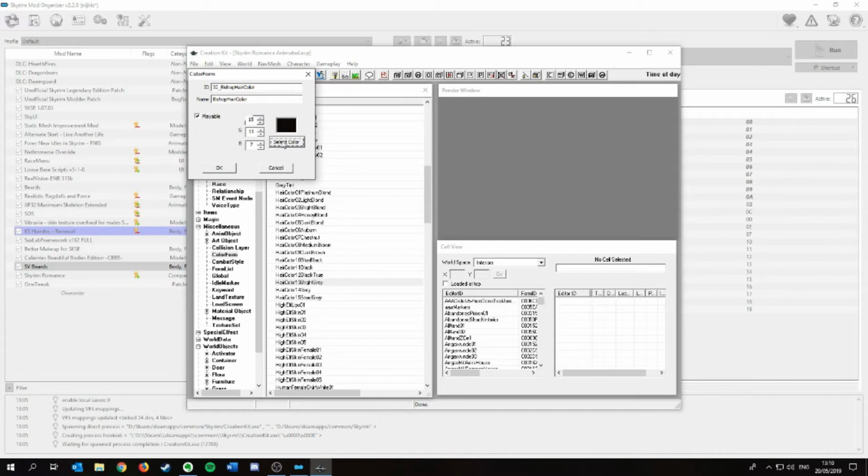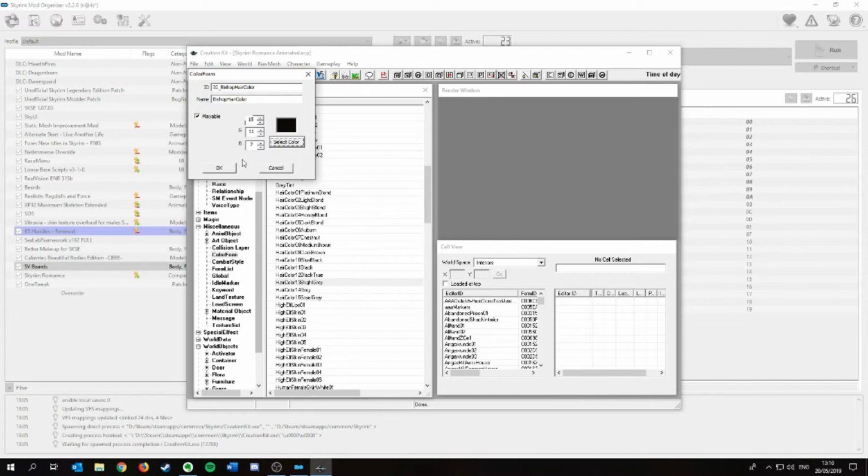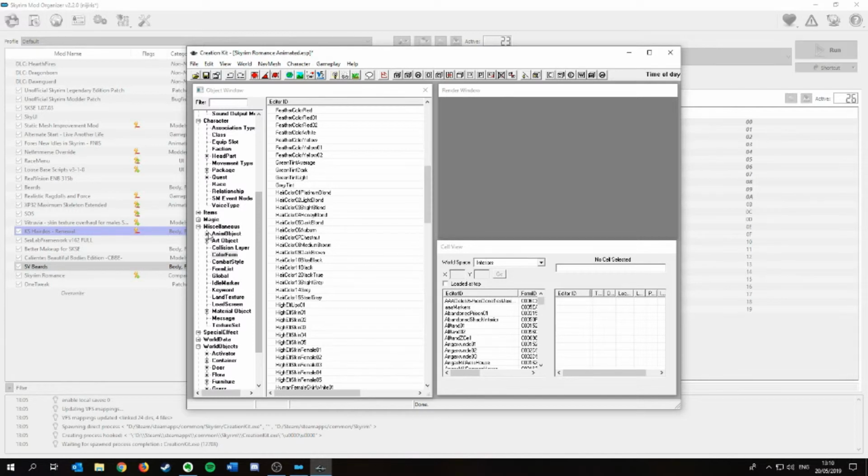The color you see here is very, very dark, but that's completely fine. Colors in the Creation Kit look much darker than they are in game. So in game, they will appear much brighter. So don't be frightened if the color is not what you chose in game. You can click OK now here. There's two more steps that we need to do in order to be able to pick the hair color we just created in the editing menu for the character.